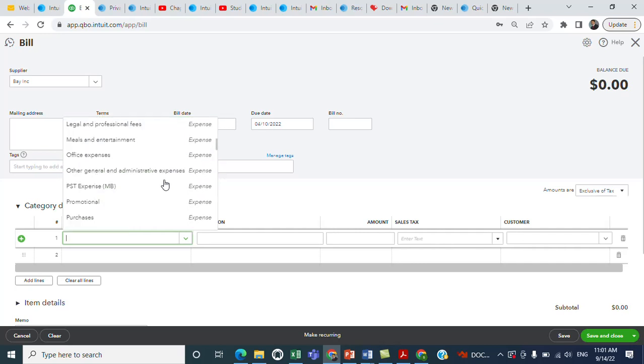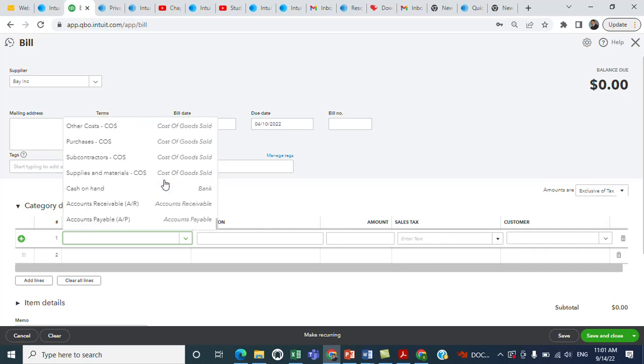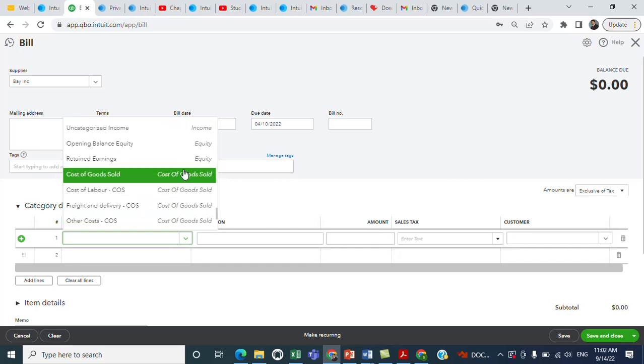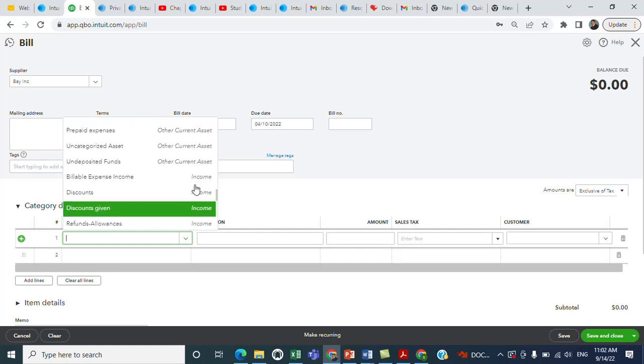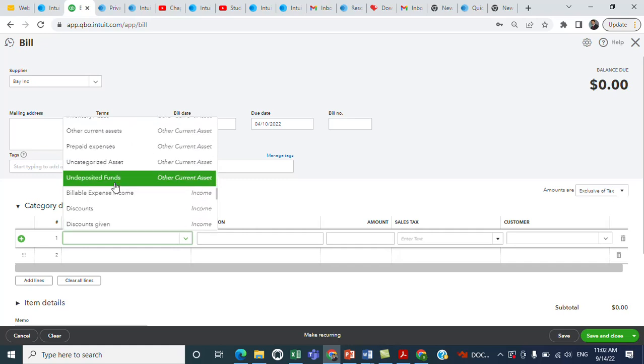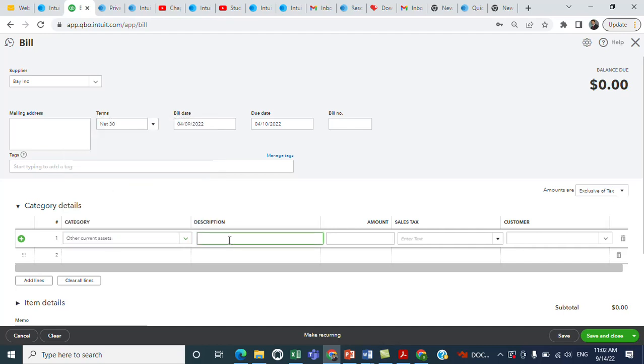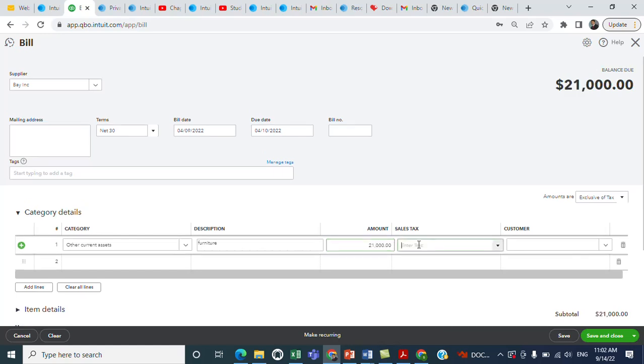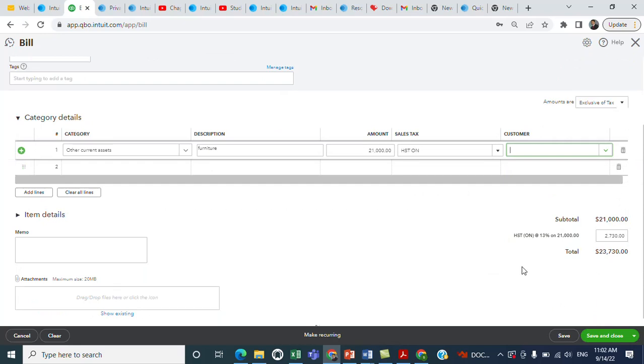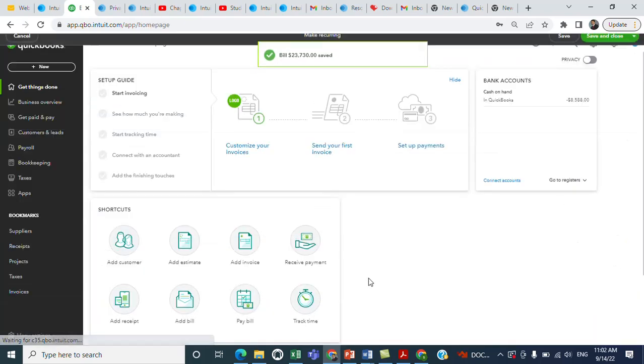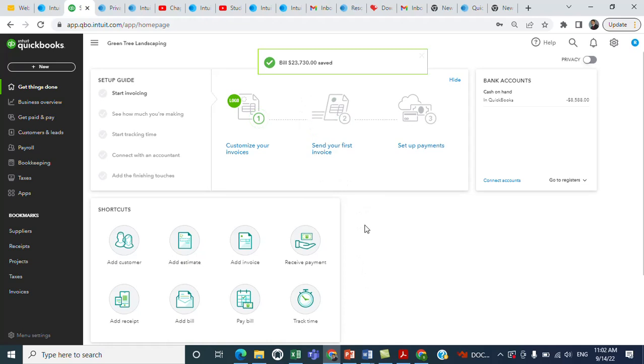So you would see here current assets. Okay, you should see current assets here. Other current assets, under which you would see other current assets. That's furniture. That's the one which you should select. And then the amount was 21,000. Obviously, there's sales tax involved. HST. Tab it one more time and save and close, right? And that should be saved.